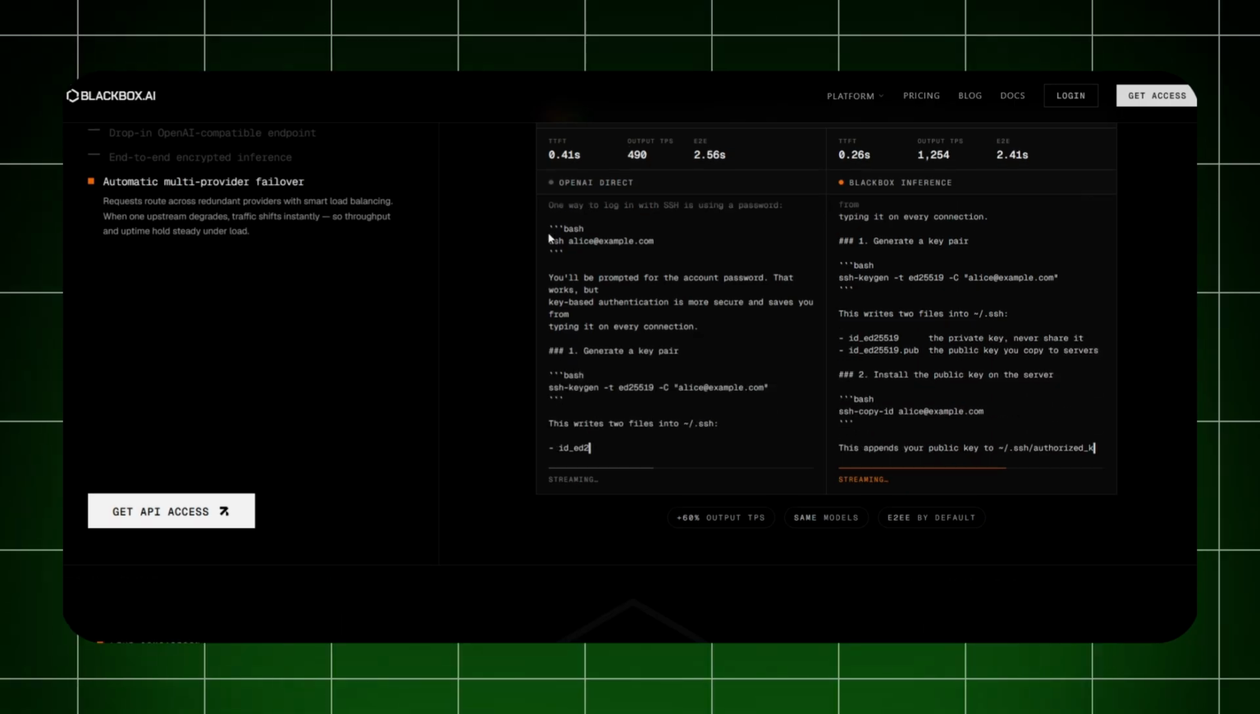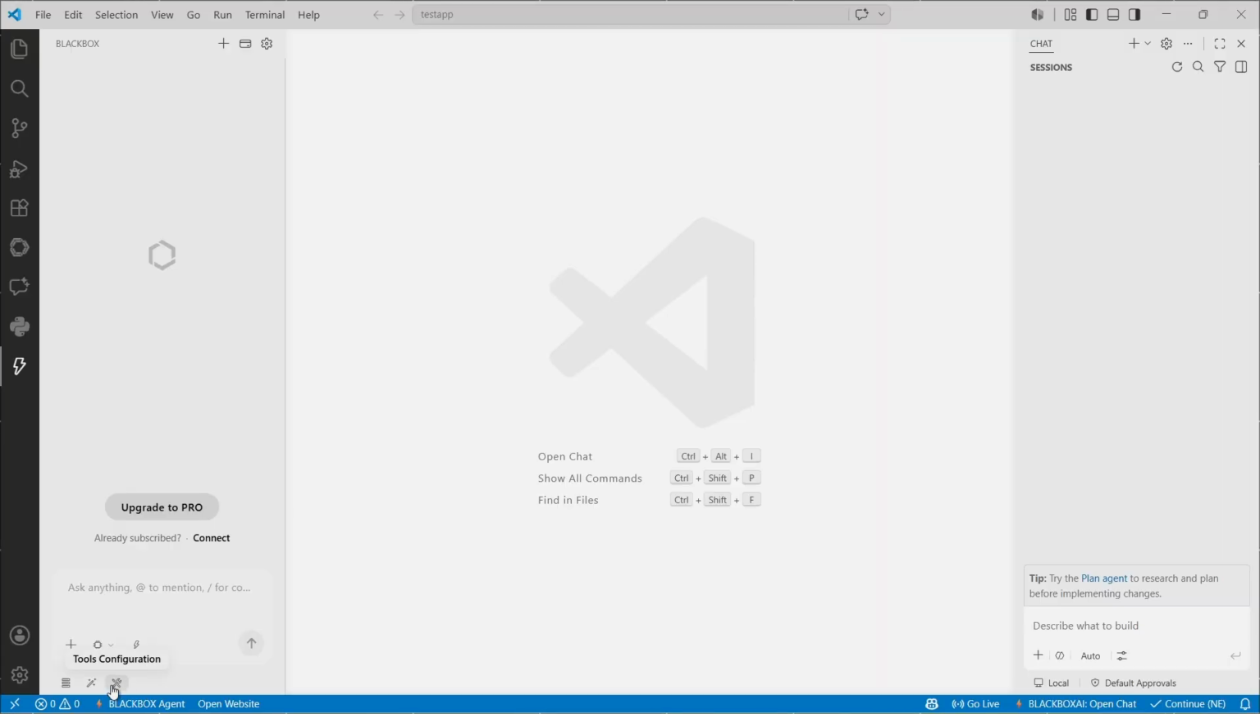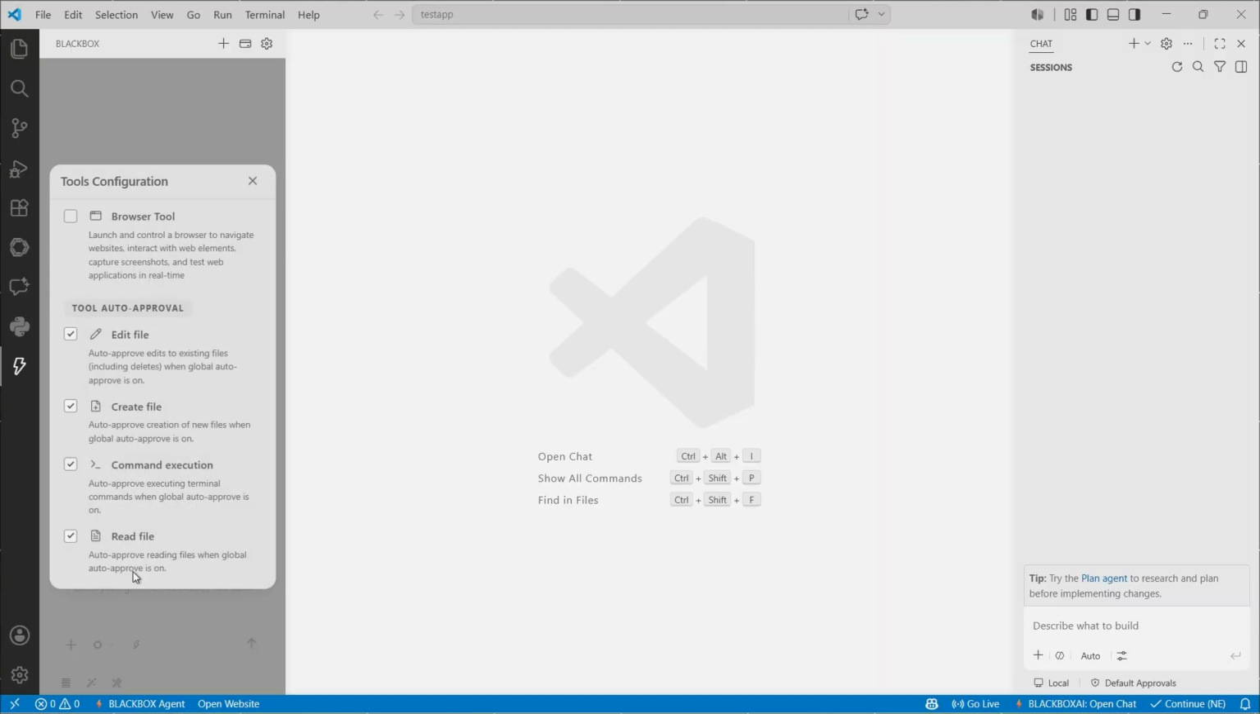Let's start coding with Blackbox. Once you open the agent panel, you'll see the tool configuration section. Here, multiple tools are pre-selected: read file, command execution, create file, edit file, and browser tool. The browser tool is specifically for testing applications, so we'll leave that unchecked for now. These four core tools are what we need for the build.